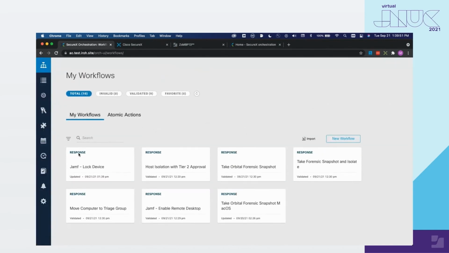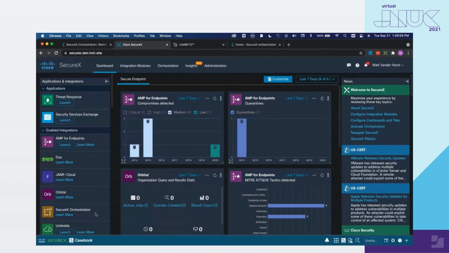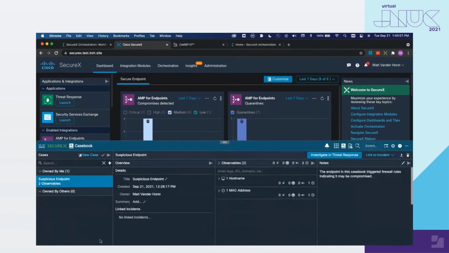So once you have these workflows written, what you can do, in this example we're showing a response workflow, is you can use them from the ribbon. So when we go into our casebook here, this is the SecureX dashboard that Aaron also showed earlier. I can pull up my ribbon. And in this case, I've got an example casebook here with one machine in it. And I've got the machine's host name and I've got its MAC address.